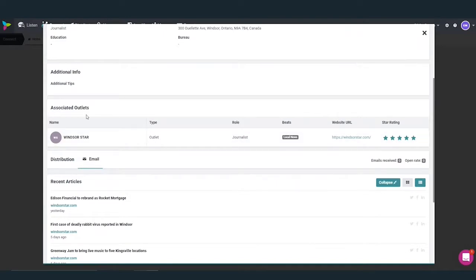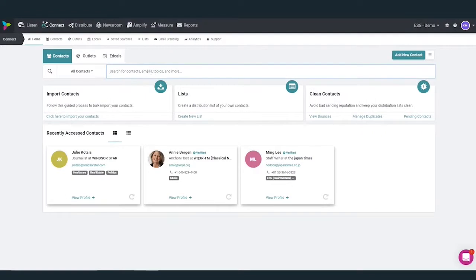So if we're searching for a journalist, we're not going to find that name 7 times. We will find that name once with the 6 associated outlets, and then you can very easily pivot into those outlets and see all of the other journalists that are contributing to that topic.